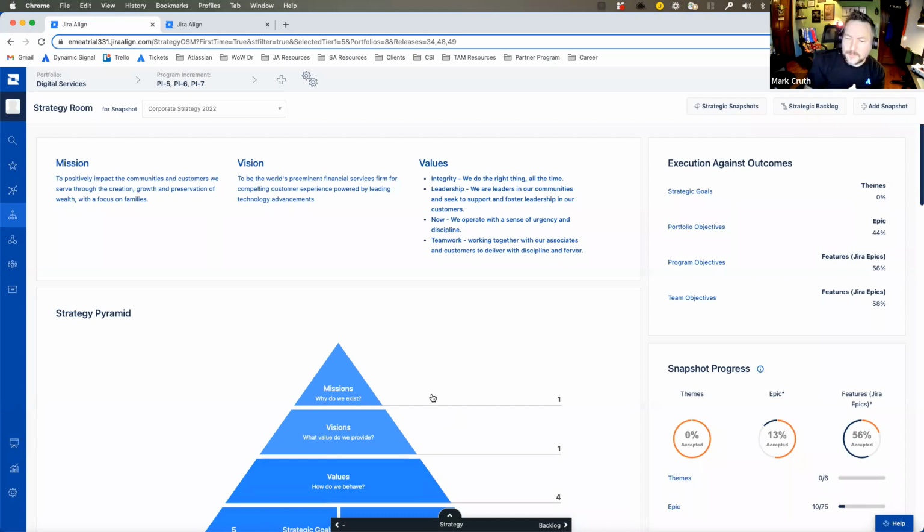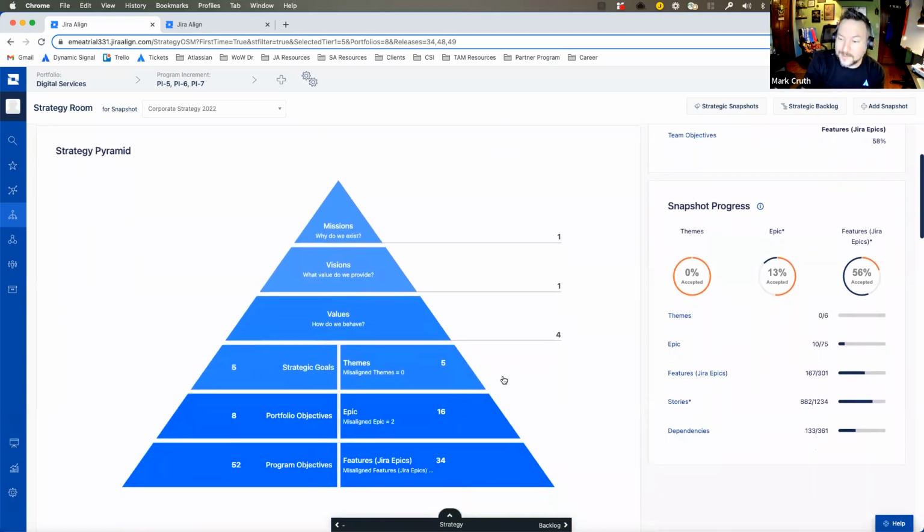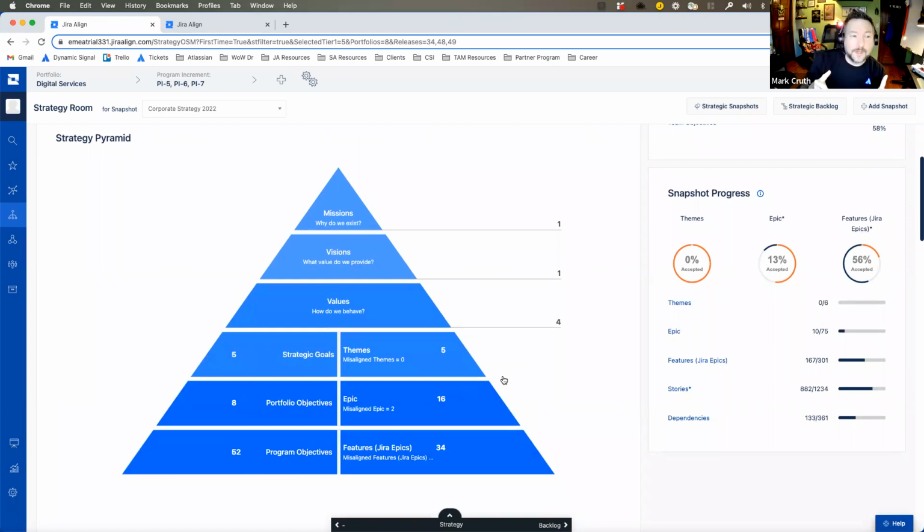So at first glimpse, someone who comes into your strategy room can understand, again, your mission, vision, values, things that are important that drive your strategy as an organization. And then coming down into our strategy pyramid, they can see what objects are built into this particular strategy. Because we're in 2022, we know we have 5 strategic goals that we're trying to accomplish in this annual cycle. We've got 5 themes, 8 portfolio objectives, 16 epics, 34 features. These are all things that are brought in.